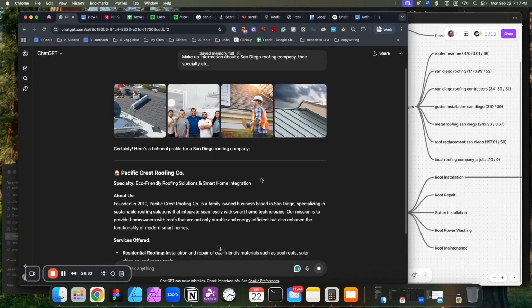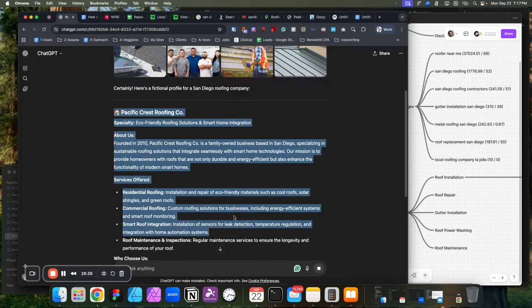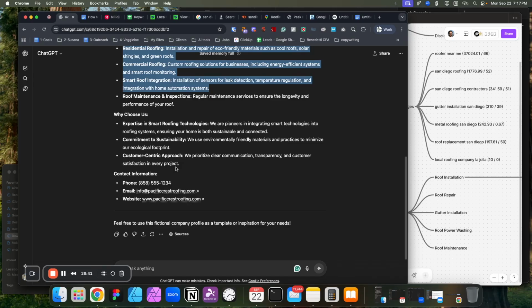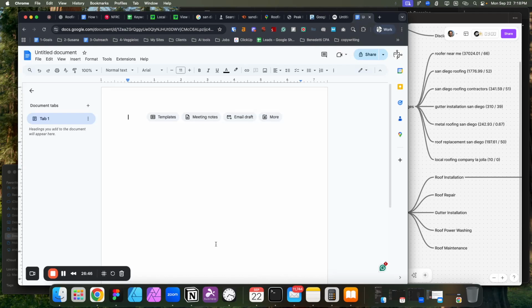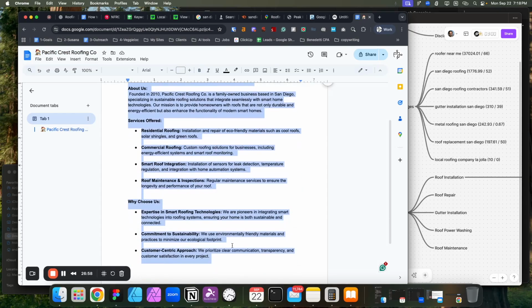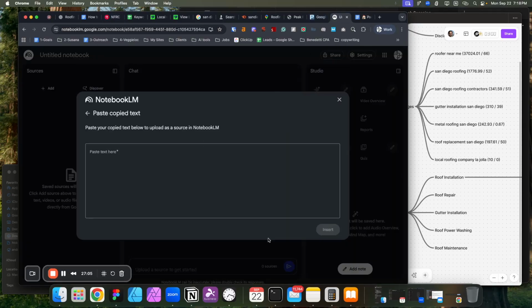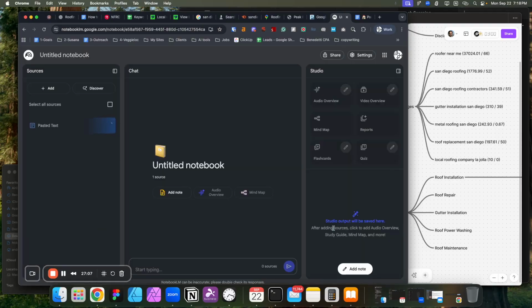Even got some images. Okay, great. Okay, here's some information. So let's put that there. Sure, Pacific Crest. And actually, I'm just going to copy paste this in to make it easier. So we were here, Notebook LM, copied text. It's going to copy that. Okay.